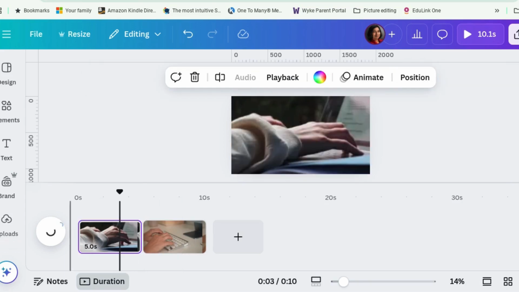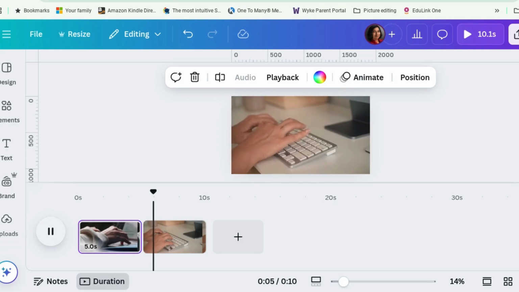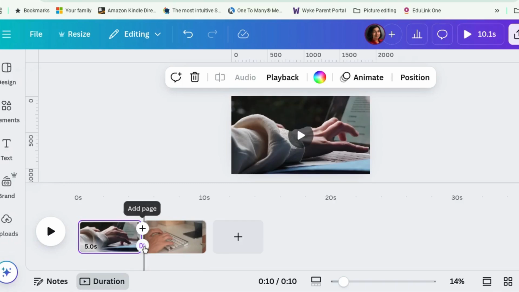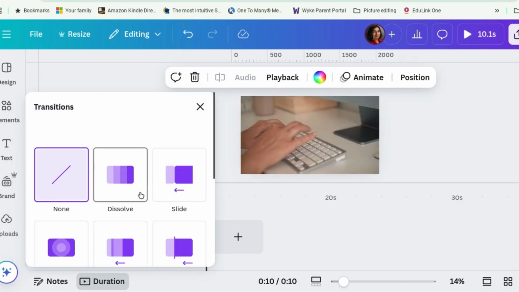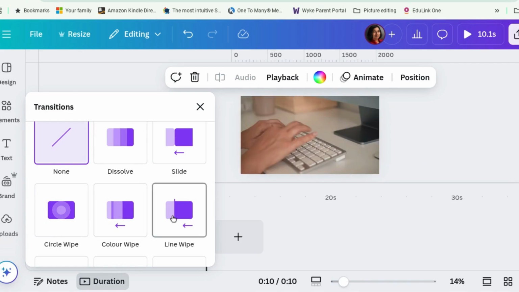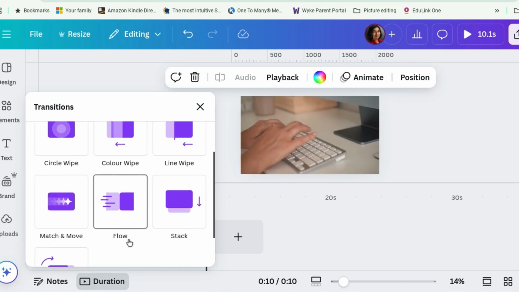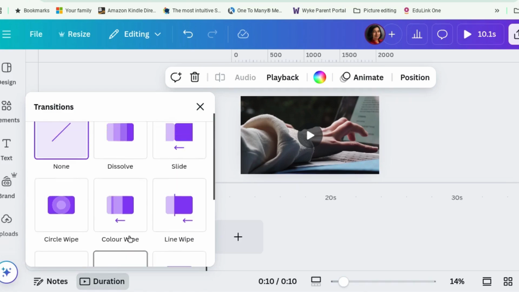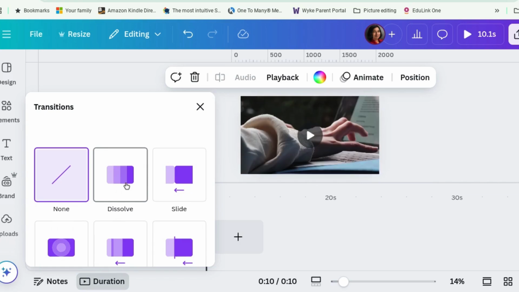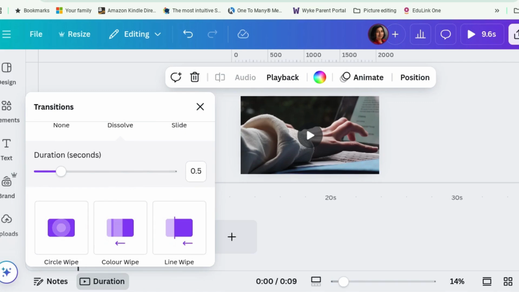So now, at the moment, if you play it, it just kind of skips from one to the other. Hover between the two clips and you can get add transition. And dissolve is quite nice, but you could do color wipe, line wipe, where you go from one to the other. That's flow. One where it drops down. I quite like dissolve. So let's go for dissolve. And the dissolve takes 5 seconds.